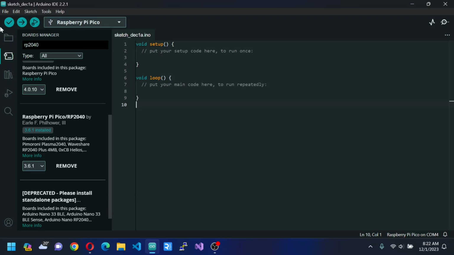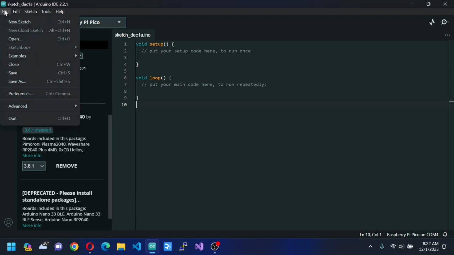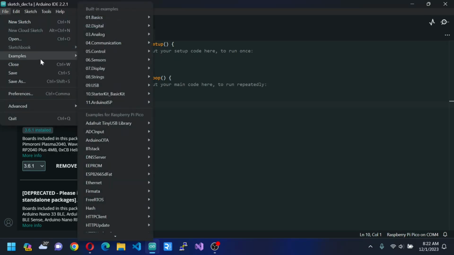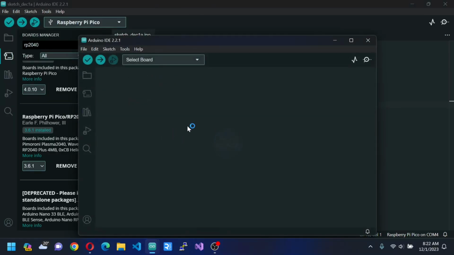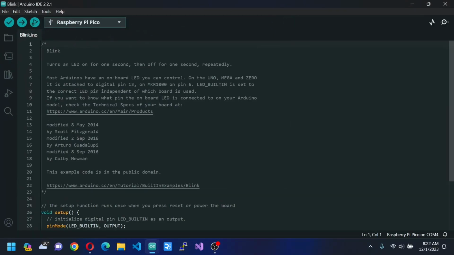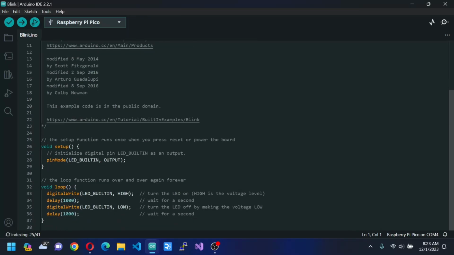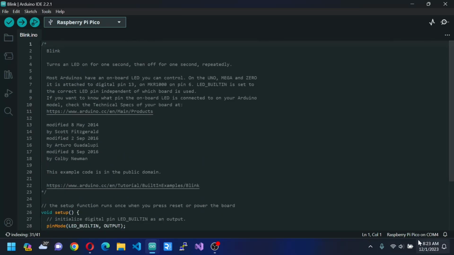So to do this, we're going to go to File, Examples, and then we're just going to use the built-in examples. We're going to use the basic Blink. And as you can see, I'm still connected here to the Raspberry Pi Pico on COM4. This is just a simple Blink. It turns the onboard LED for the Pico on and off. So since we're connected, we're just going to hit Upload.